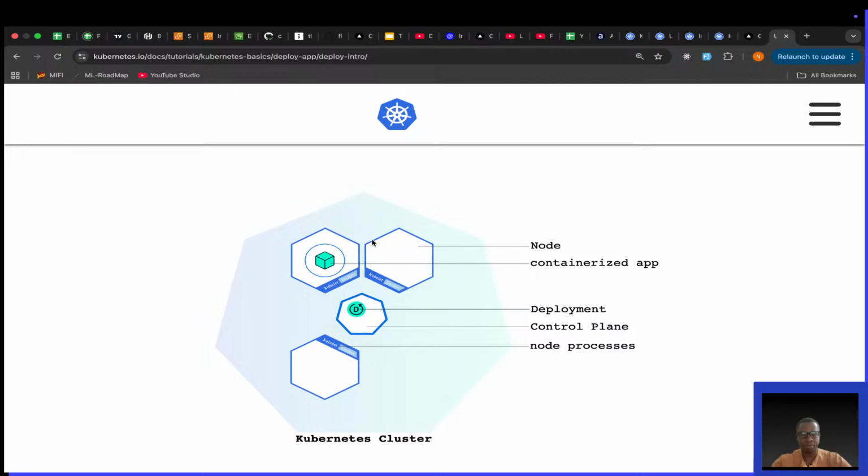Okay, and then we have the control plane. Each node has the kubelet, responsible for managing the nodes themselves. Then we have the app itself running inside the node, and this containerized app runs because of the container runtime. Then you have the control plane, which is responsible for managing the whole system.